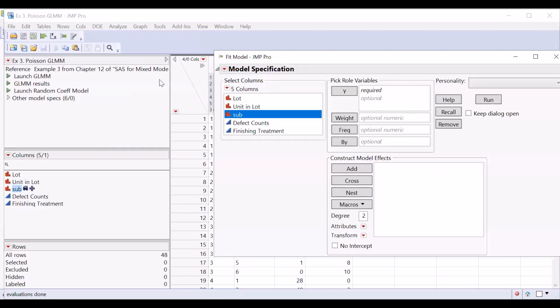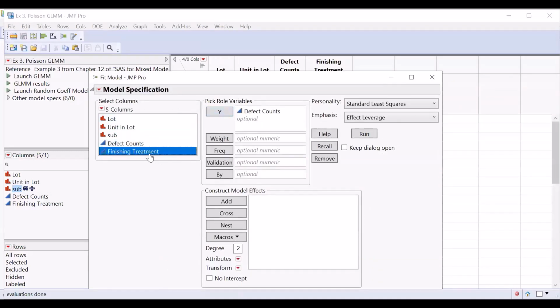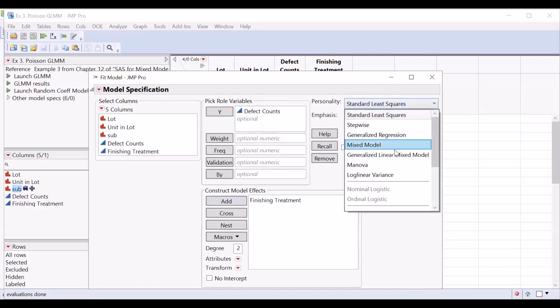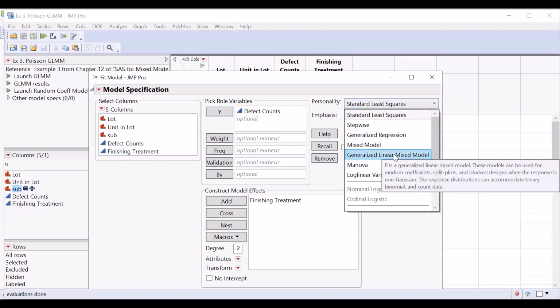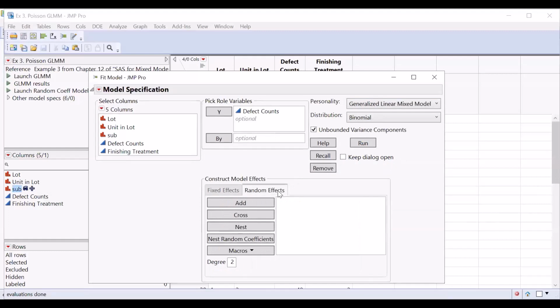Go to Analyze, Fit Model. First of all, this is my response, and this is my fixed effect. But here, I'm going to turn on the GLMM modeling personality, which will have the random effects tab. I'm going to consider the lot-to-lot random variation. I also consider the random variation from the interaction between the finishing treatment and the lot.